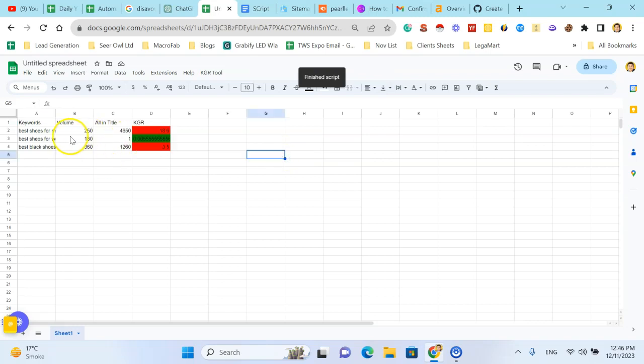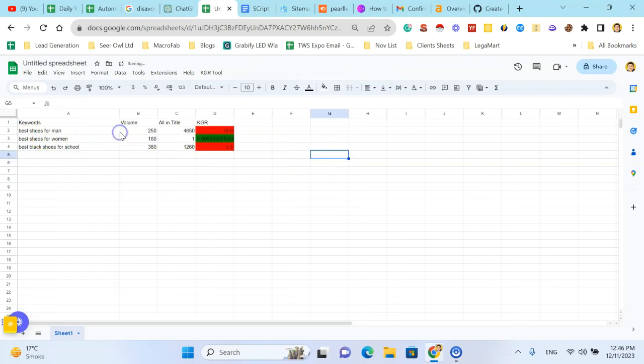Here you can see the all-in title of this keyword is 4650. The KGR is too high, it is unlikely to use. And the second one is good, the volume is 180, and the all-in title is 1. Why its all-in title is 1? Because I have used the wrong spelling of the shoes. So when I will correct this, the again KGR will be high.